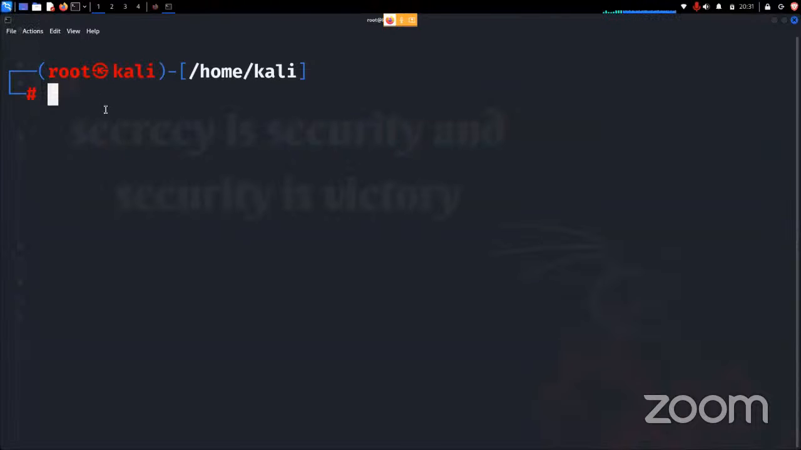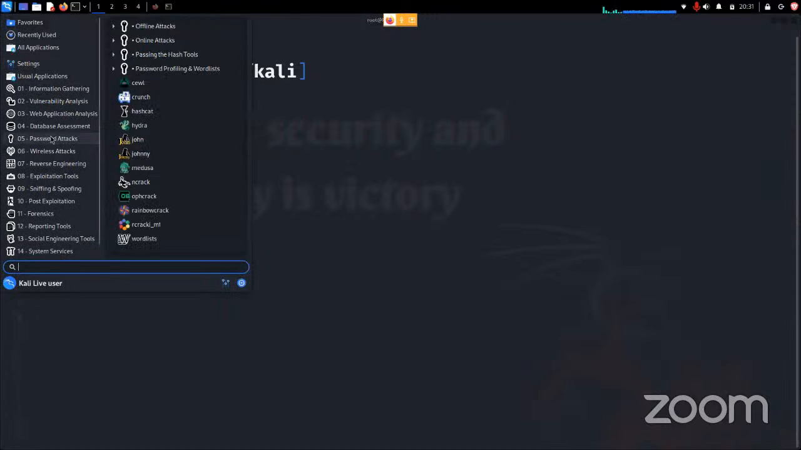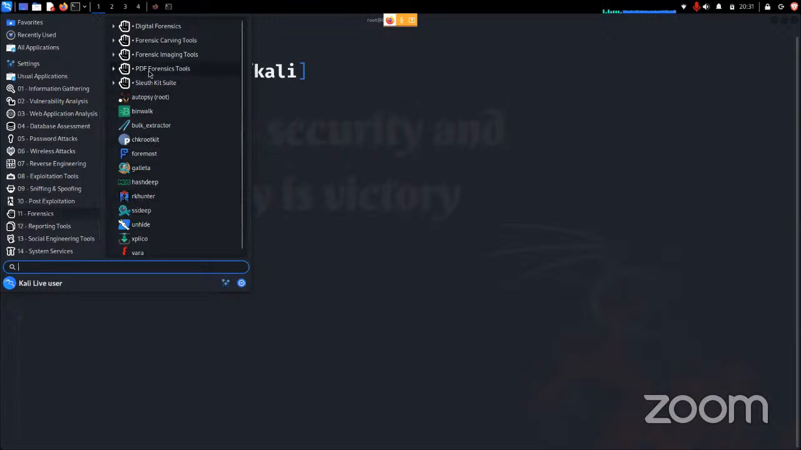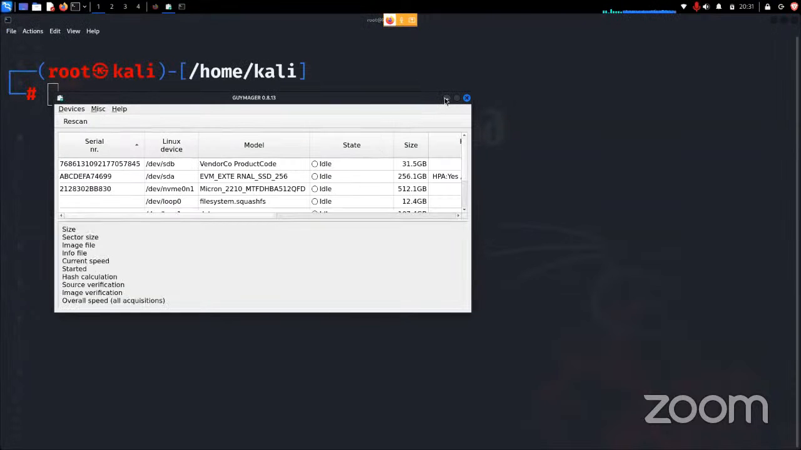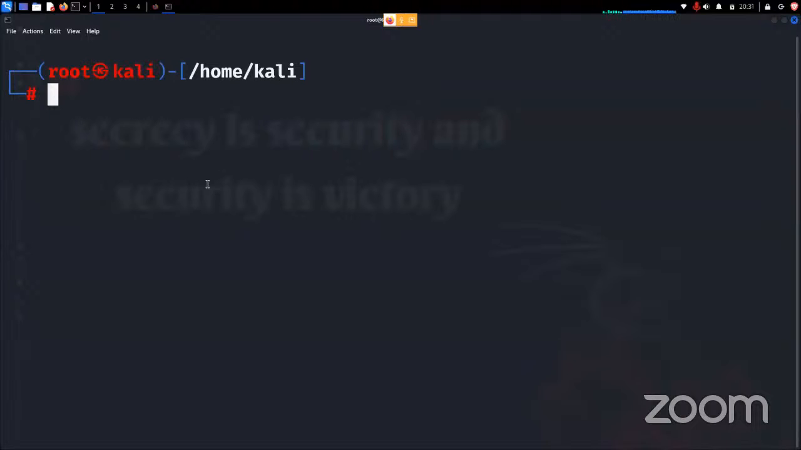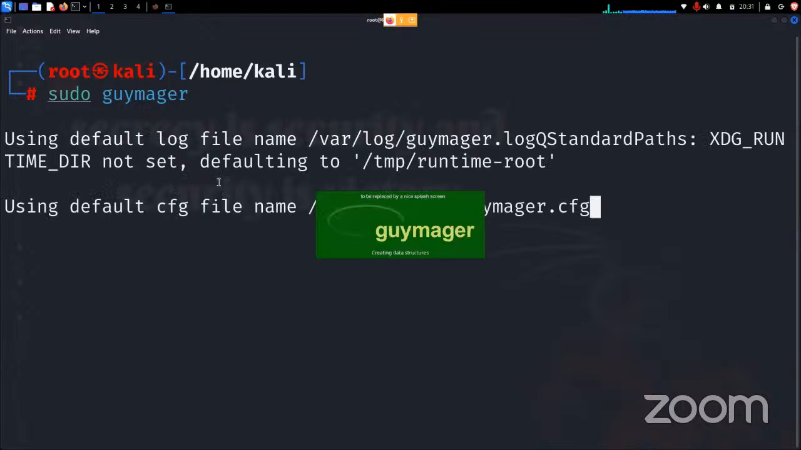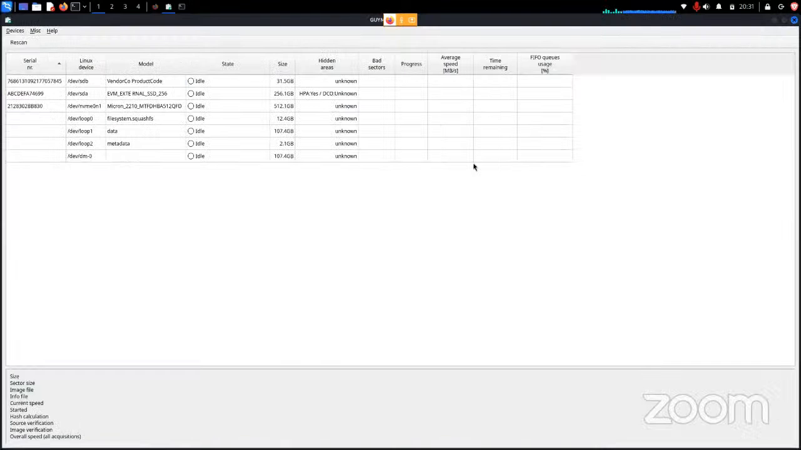GuiMager is already pre-installed in Kali Linux. We can open GuiMager by going through Applications, then Forensics, then Forensic Imaging Tools, where we have GuiMager. We can also open it with sudo guymager. As you can see, GuiMager is opened.